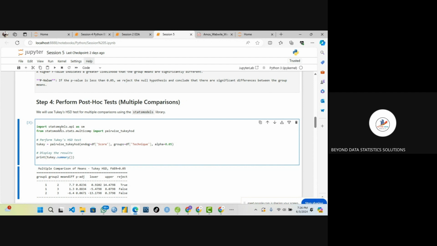Then now we start by importing statsmodels. This is the statsmodels library that we're going to use. So import it as SM. And then from statsmodels.stats.multicomp, for multiple comparison, we are calling this method from it. So we import pairwise_tukeyhsd. So let me just have this in the chat section.